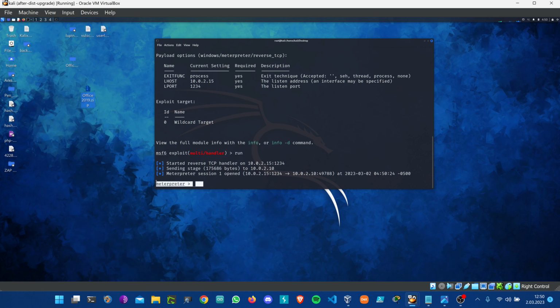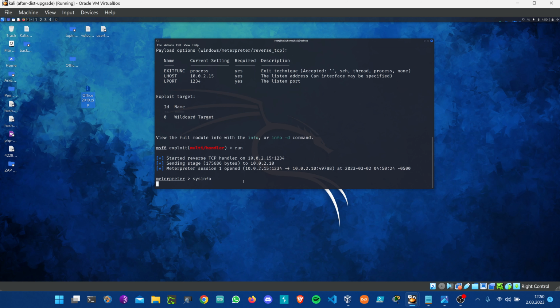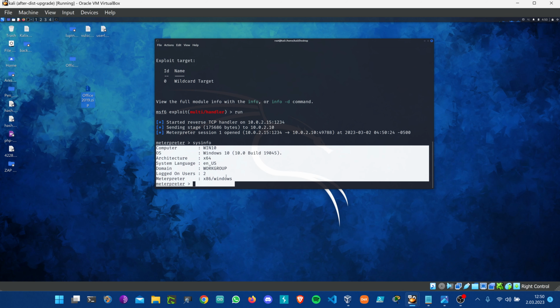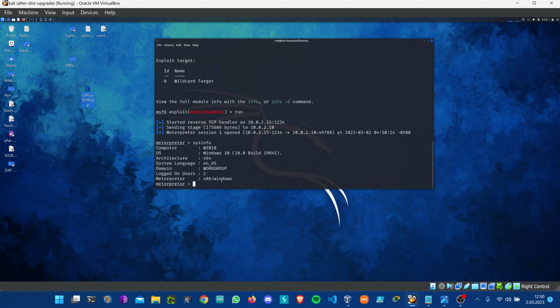And as you can see, we got a Meterpreter session. If we write sysinfo, we can get the related information. And right now we hacked the computer, the target.